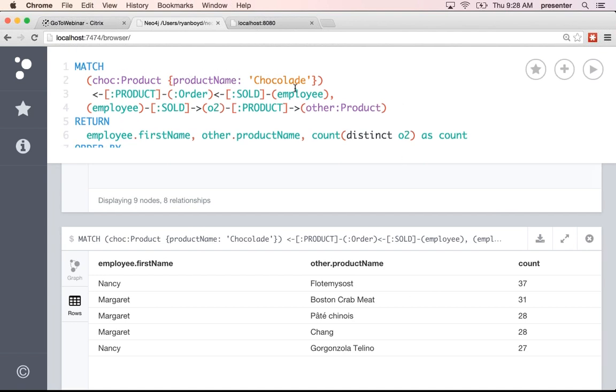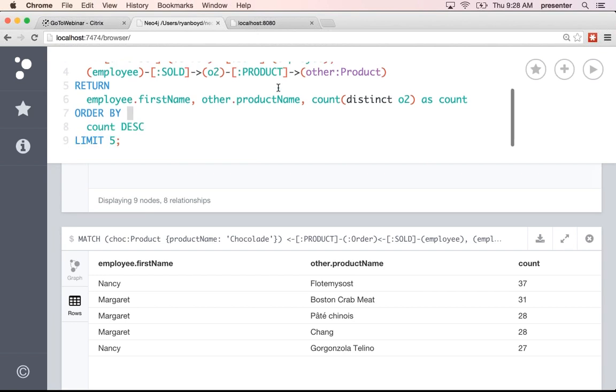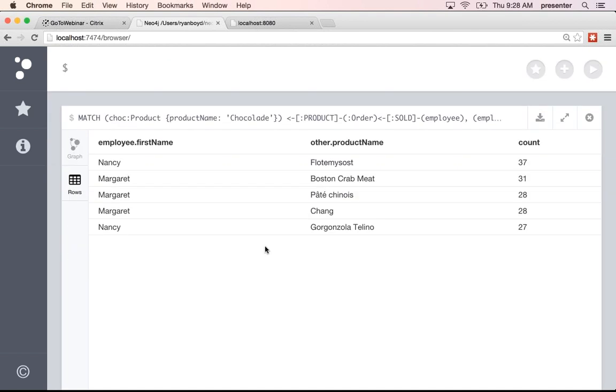All right, so you can see here my query is up top here. Match where the product name is chocolat, and it was sold by an employee, and then we're returning the information here. I'm just going to hit the simple play button in the Neo4j query browser, and we're going to see this list of other products that are sold along with chocolat and how many times they were included in the same order as chocolat.